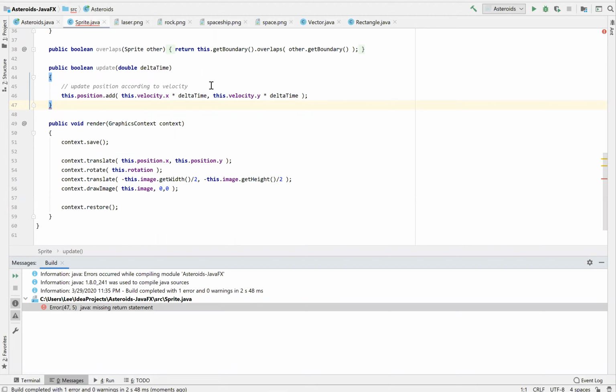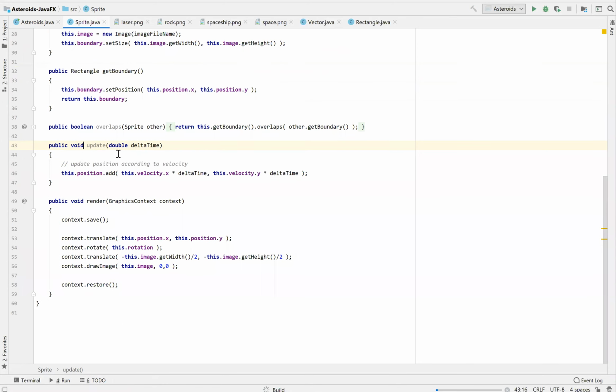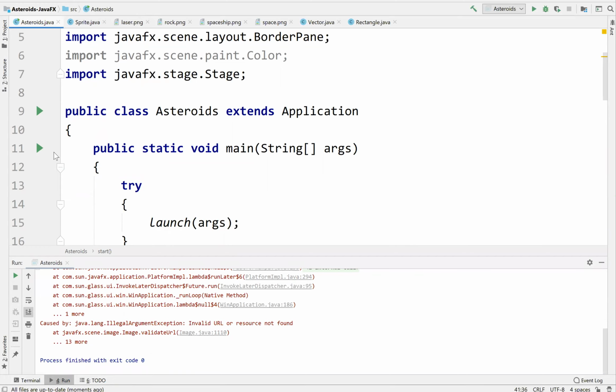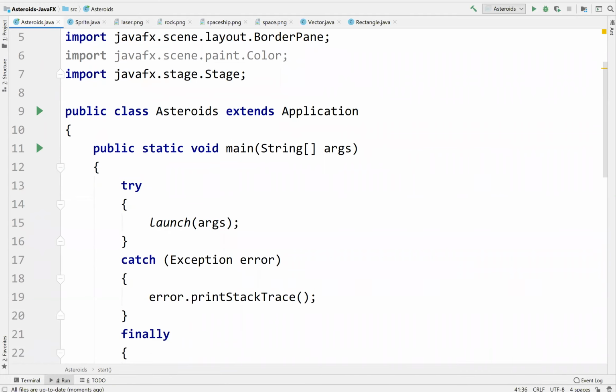Oh, I'm missing a return statement. Let's see, I have a public boolean update. Oh no, that's going to be a public void update. That's strange. I wonder why I tried to do that. Let's go ahead and try running this again. Running the Asteroids main function. Oh, it looks like I have something else I've got to look at.